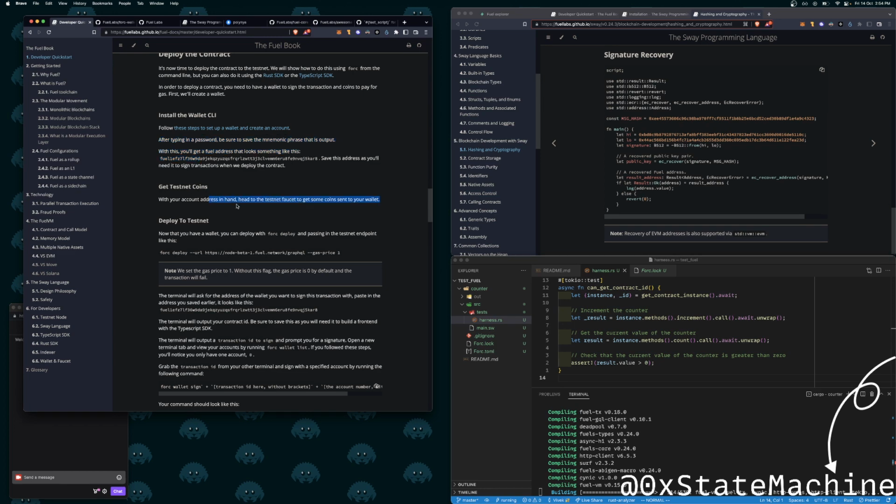Get testing tokens. You have a faucet. Do they not have a wallet? Fuel VM contract and call model, memory model versus EVM versus Move and Solana. These are going to be two really interesting things to look at. I really want to read this, but they're not available yet. Interesting.